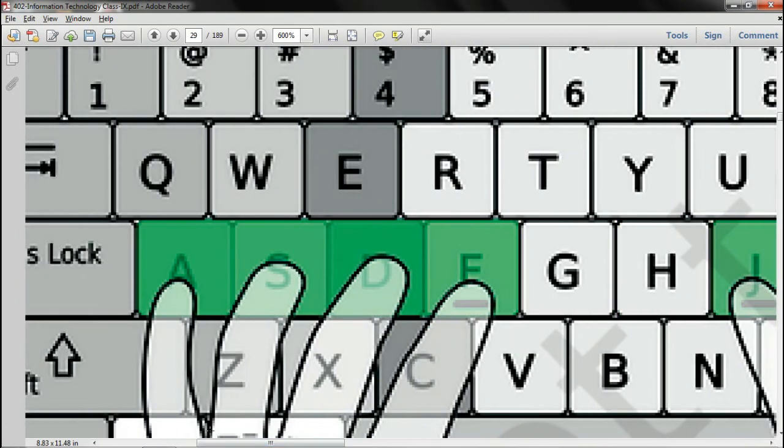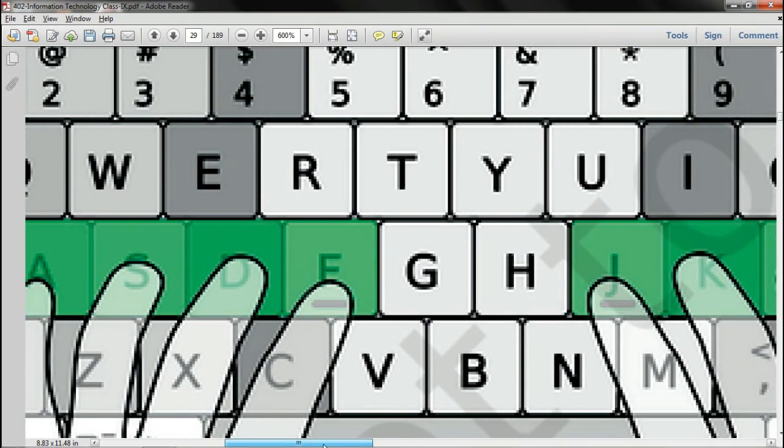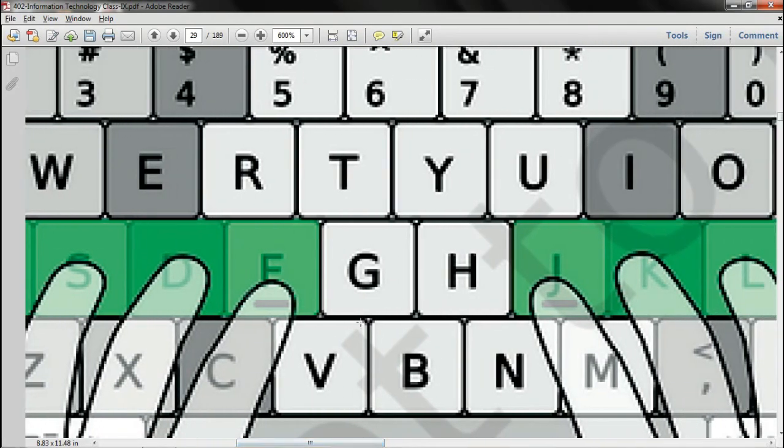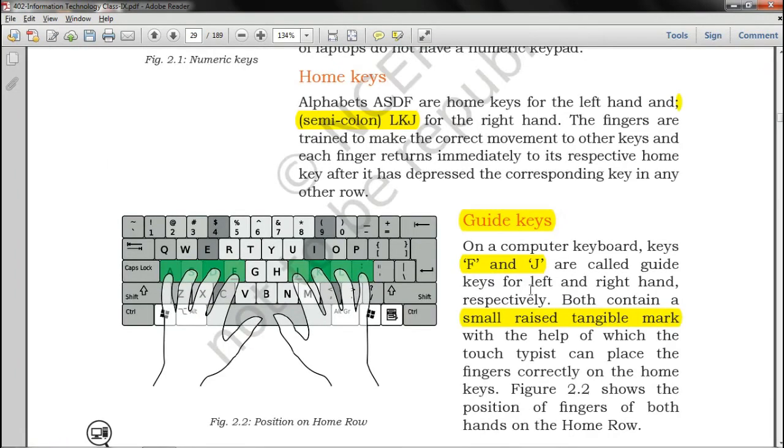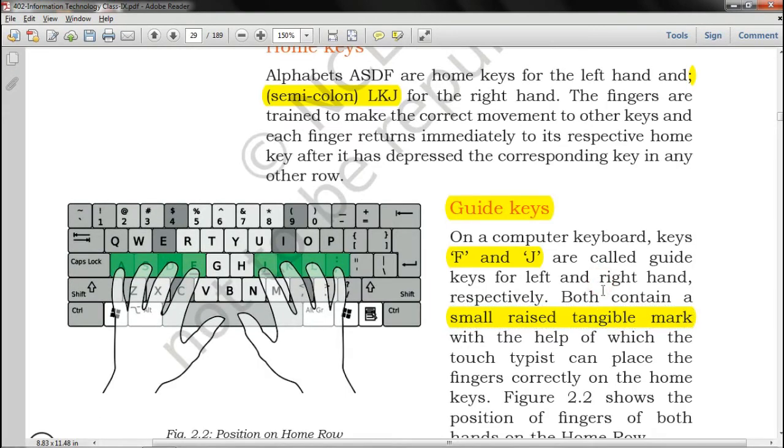Okay, I was telling you a small bump up here, a small sign is there on F and J key. Can you see this? This is a line. Yes, this basically is telling us that your index finger is rightly placed on a home row key. Okay, so the fingers are trained to make the correct movements to the other keys, and each finger returns immediately to its respective home key after it has depressed the corresponding key in any of the row, right?